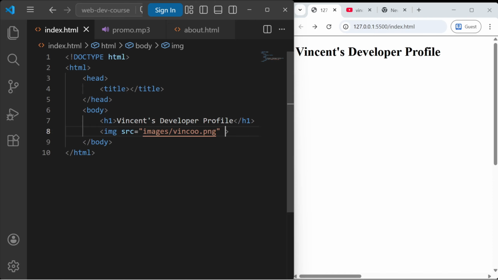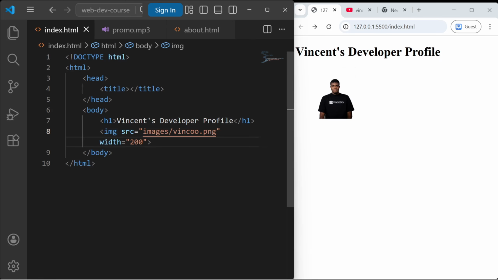And if you remember, I showed you how we can add width to it. So I'm just going to add a width to it. And this width is going to be 200. I want it to be tiny. So after that, I'm going to have a paragraph. I'm just going to create a paragraph here.